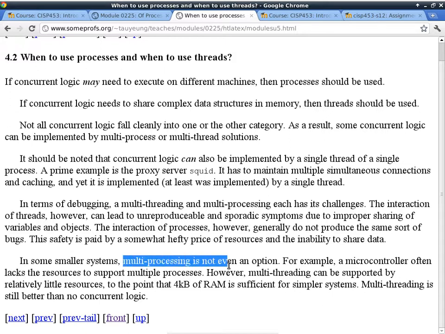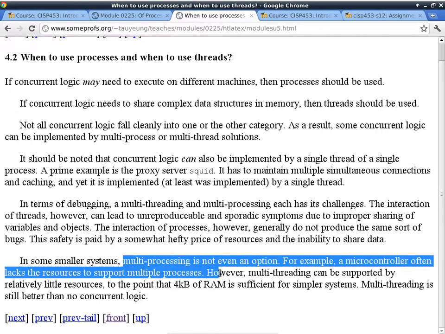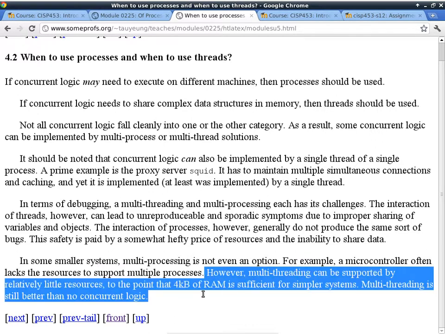Now, multiprocessing is also not an option when you don't have enough resources. Multi-threading can be supported by relatively little resources, to the point that even if you only have 4 kilobytes of RAM and you're writing programs in C, not in assembly, you can still practically use multi-threading to handle things that are inherently parallel. So that's a really big difference between multiprocessing, where it takes quite a bit more resources, compared to multi-threading, where you can fit everything within a very small footprint in terms of RAM use.